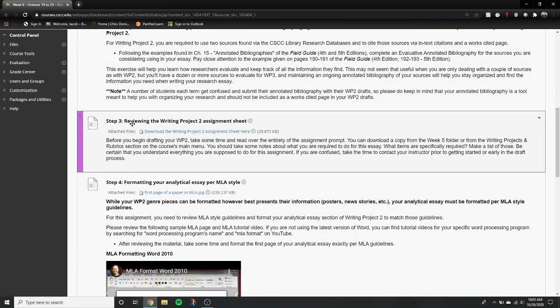In step 3, you should review the assignment sheet for Writing Project 2. Now, hopefully you have already looked at the assignment sheet a couple of times, but it's not a bad idea to take another look at the prompt. Make sure that you're doing everything that it asks you to do. Make sure that you are following all the requirements.